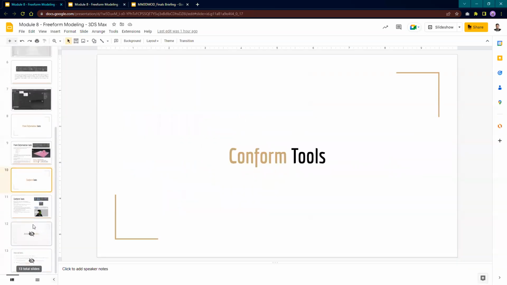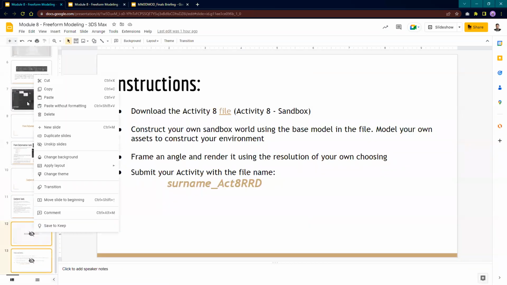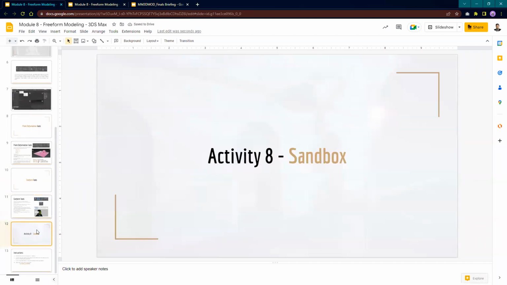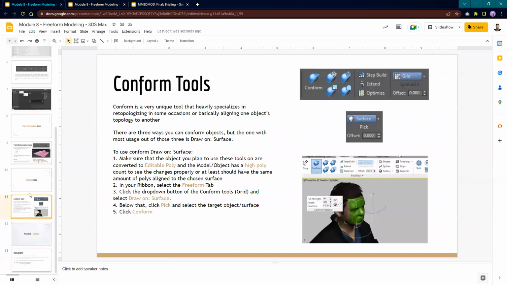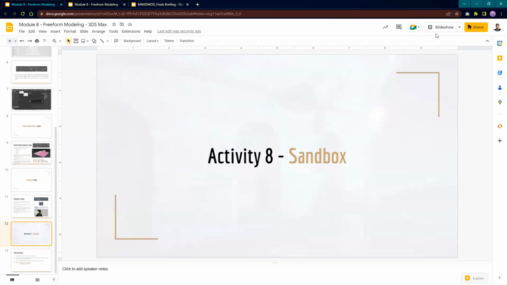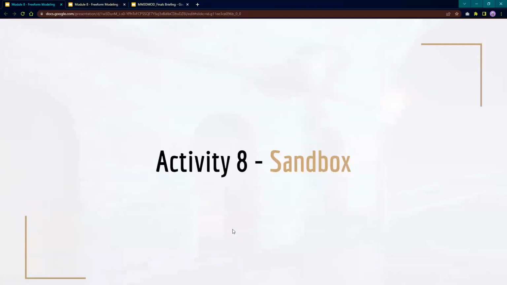Okay, so kindly open yung mga files natin dito, and let's discuss our activity 8. Itong conform tools, wala na yan, no? Hindi na important yan actually. Sobrang luma na yan, no? So, let's discuss your activity 8, no?